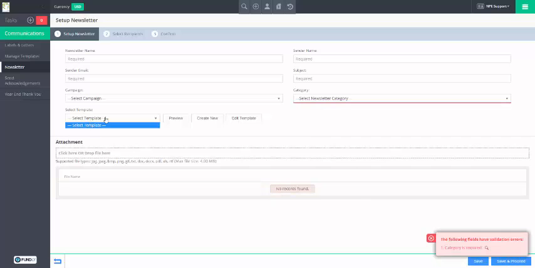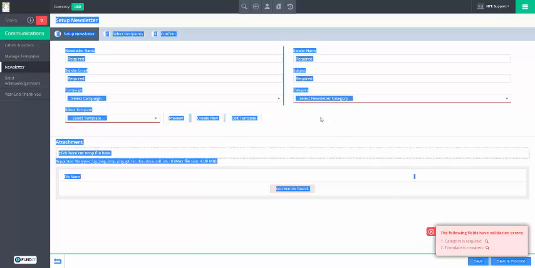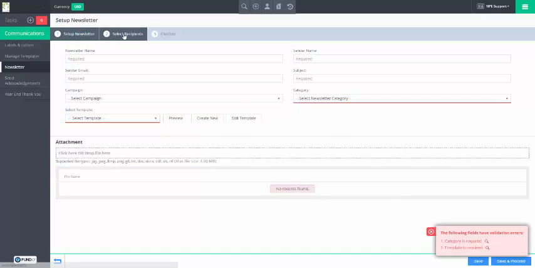You'll select a template or create a new one, and we're not going to cover the template editor at this time. You'll select your recipients. By default, it will go to all possible recipients, but you can use filters to slim it down. And then on the confirm screen, you can send yourself a test email and then say when it's going to go out, either immediately or at a different date.